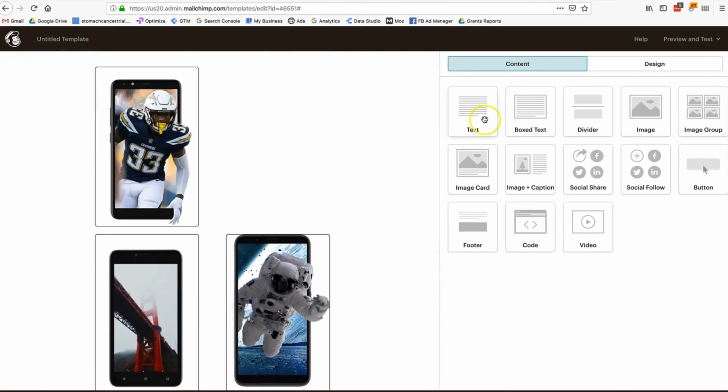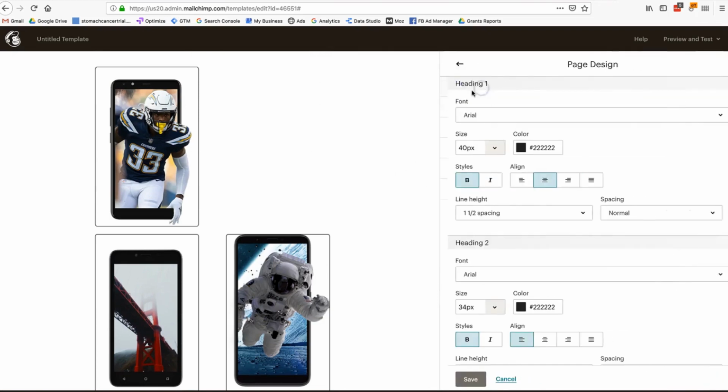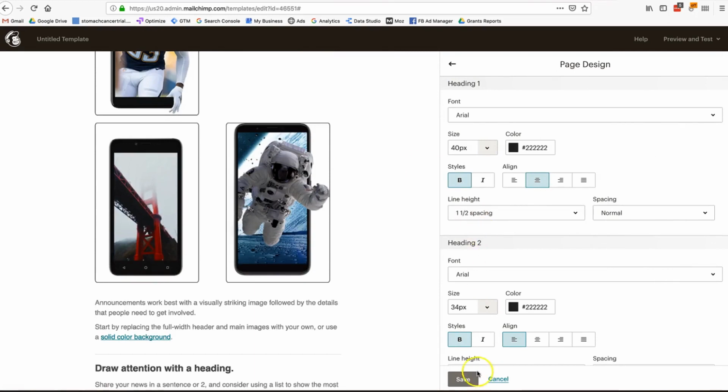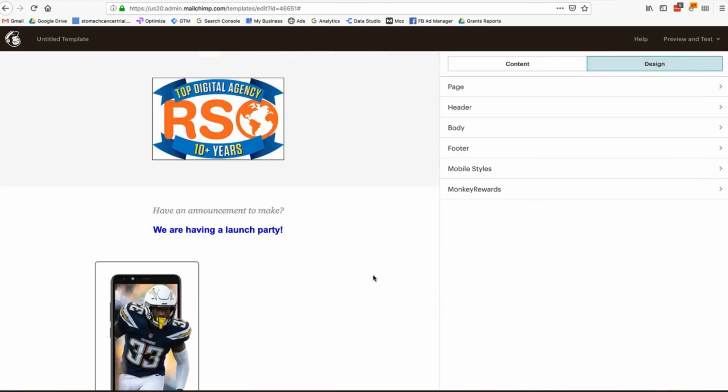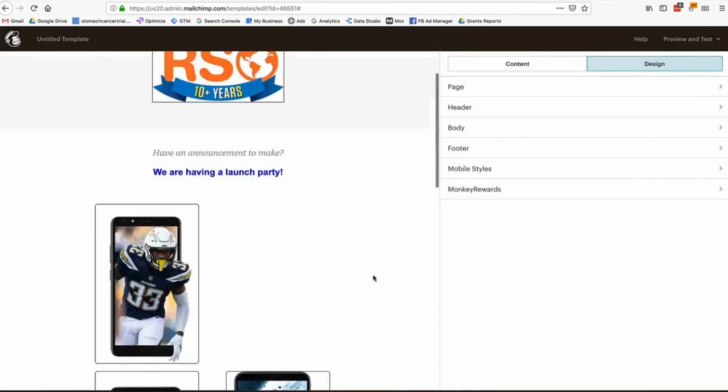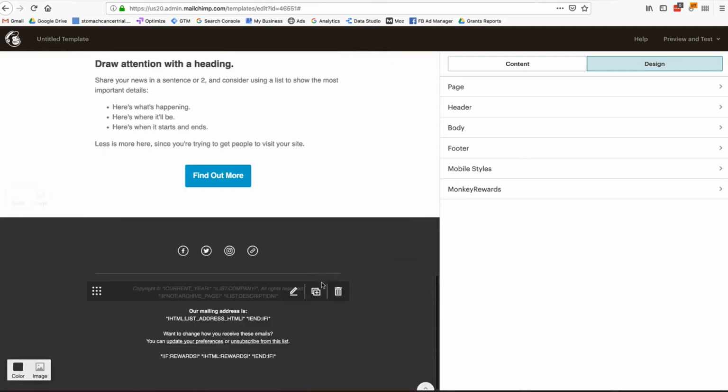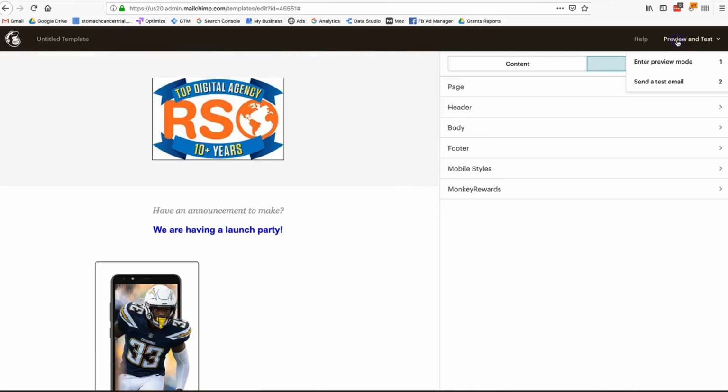And here you can see I can add some other things to it if I wanted to. I can play around with the design and header. And once I'm done, really, if I'm happy with my email, I can just close it out and I'm done. So what I could do now is when you're done with this template, you can just preview and test it.